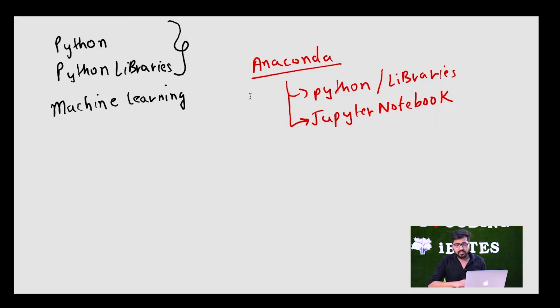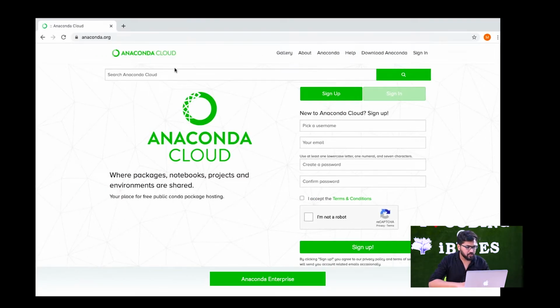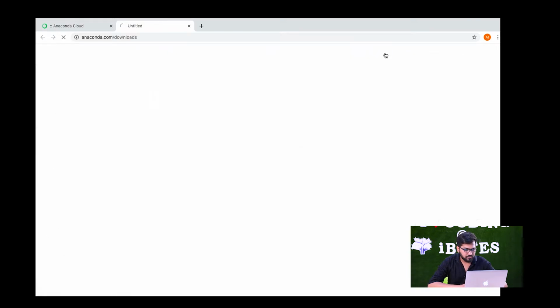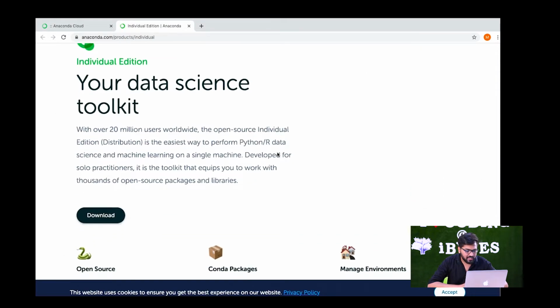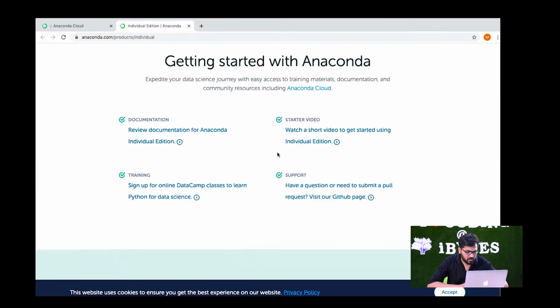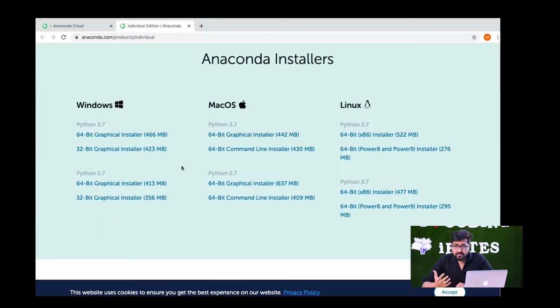Now what you are supposed to do is go to anaconda.org, and towards the right you will see the download Anaconda option. So click on download Anaconda. Scroll to the bottom. As per your operating system, whether you are on Windows, Mac or Linux, install the package that you need. Please make sure that you download the Python 3.7 version and download accordingly whether you are on a 64-bit or 32-bit system. After you have downloaded, just install it, keep pressing next. You don't need to make any changes, and then finish.